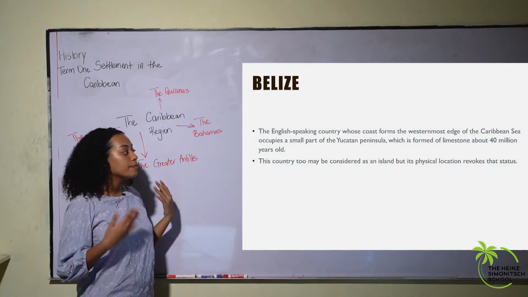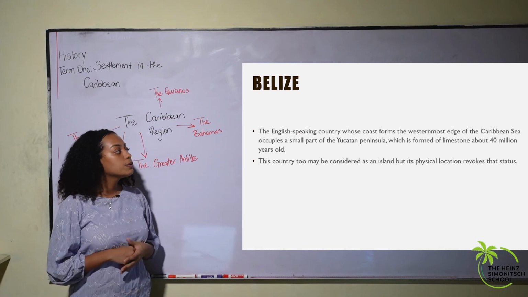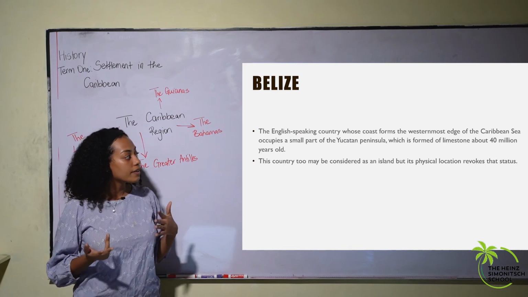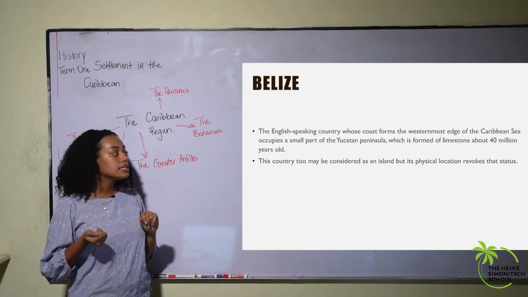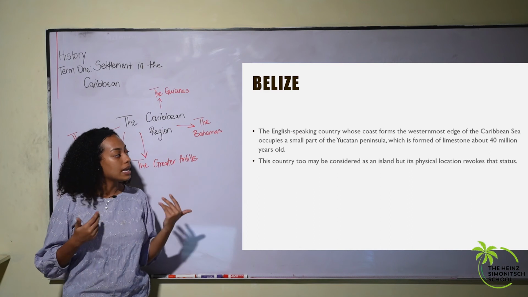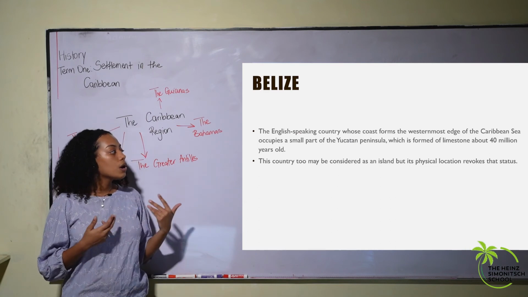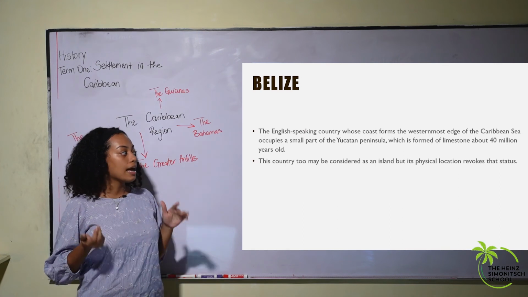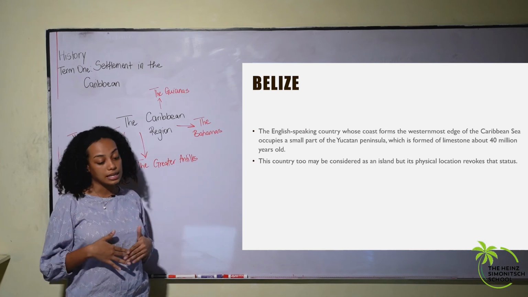And now we have Belize. This is indeed an English-speaking country whose coast forms the western edge of the Caribbean Sea. It occupies a small part of the Yucatan Peninsula, which is made up of mostly limestone of about 40 million years old. Now, the country may be considered as an island, but its physical location revokes this status.